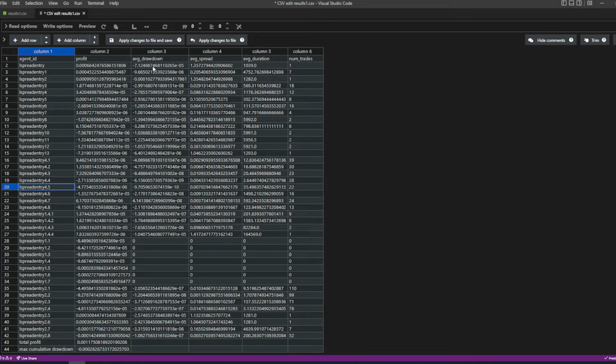The average drawdown is basically how much on average did I risk in order to gain my profitable trade. Okay, so it's just a drawdown that your agent had during the trading before reaching a target. So a drawdown is basically the loss that you have before reaching your target.